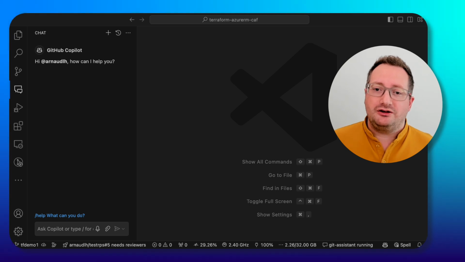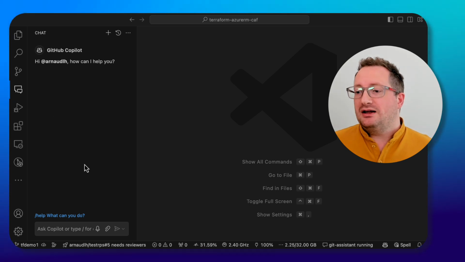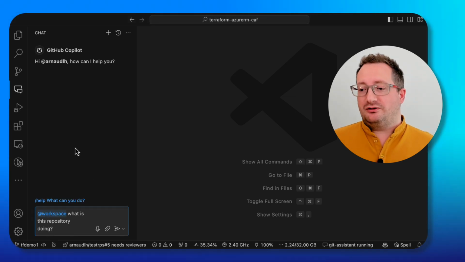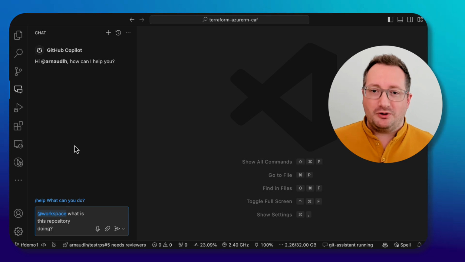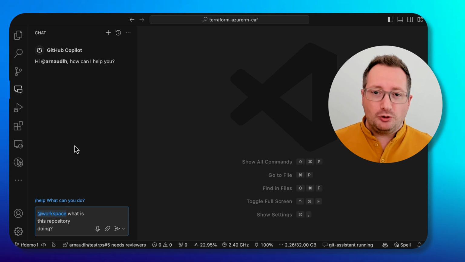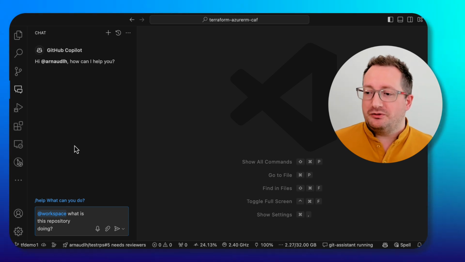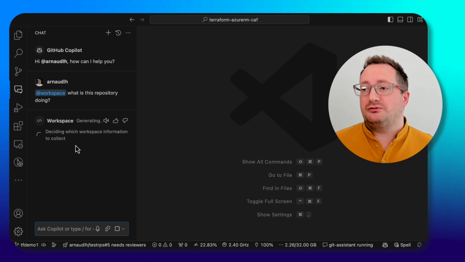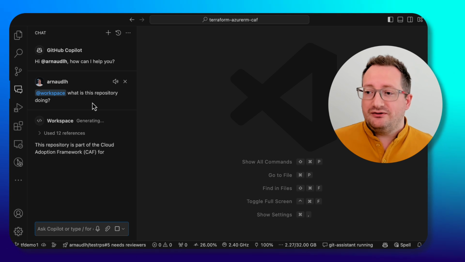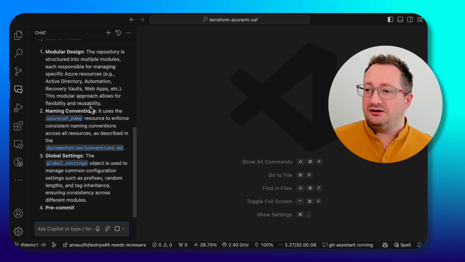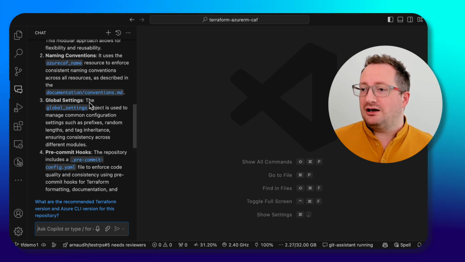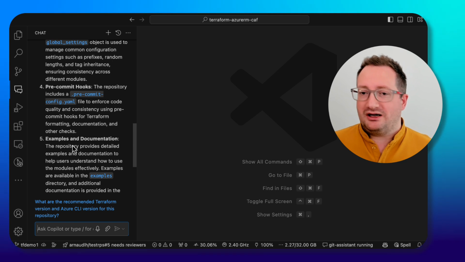So first thing, you can use GitHub Copilot chat here and ask a question which is repository wide or workspace wide. So the very useful operator is called @workspace. When you call @workspace, it's going to add to Copilot the whole context of the open files in your current repository. So you can say, hey, what's the repository doing? So it's going to select the right files for you, browse the content and give you feedback of, hey, what is this repository doing? Well, there's this key concept here of a modular design, naming convention, global settings, pre-commit hooks, example, etc., etc.